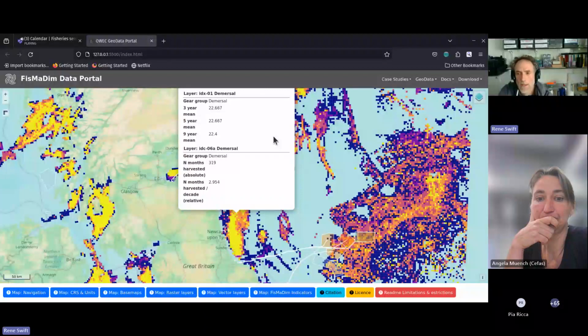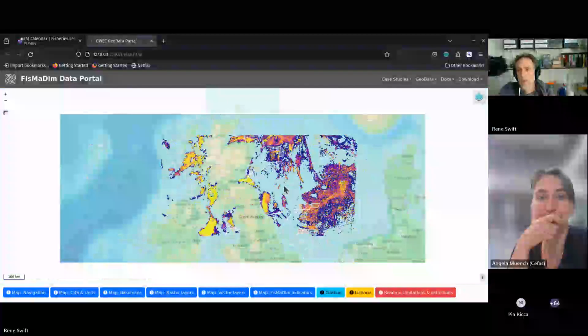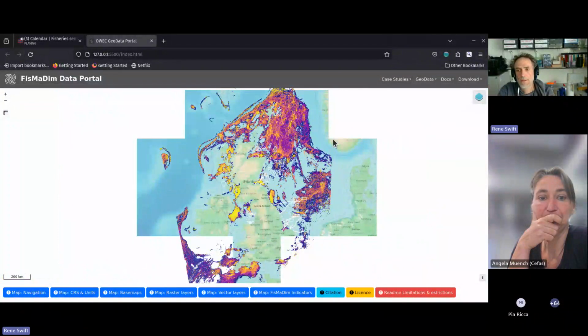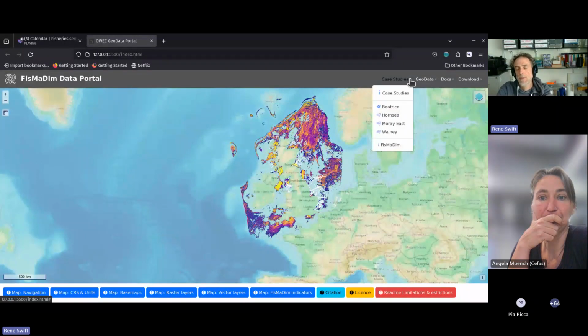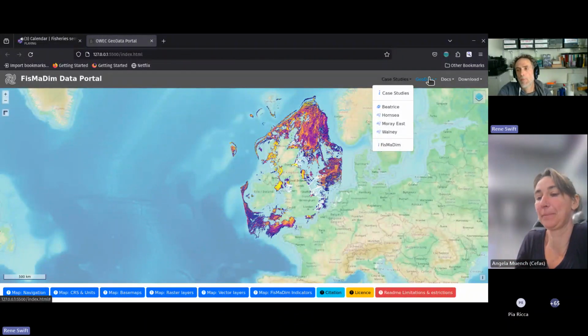So hopefully it's relatively intuitive, and the user can easily interact with the data. I'm just going to zoom out again. There will be information about the different case studies that needs to be filled in when all the wording and the data has been analysed or put in a format that's easily translatable for users.